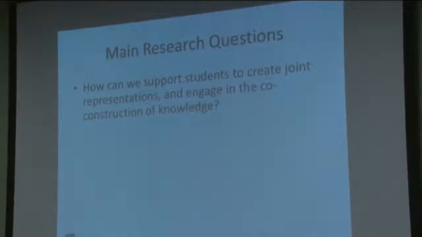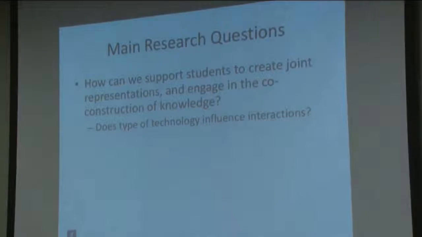Okay, so our main research questions on this started off with how can we support students to create joint representations and engage in co-construction of knowledge? And a sub-question to that was, does type of technology influence interactions?